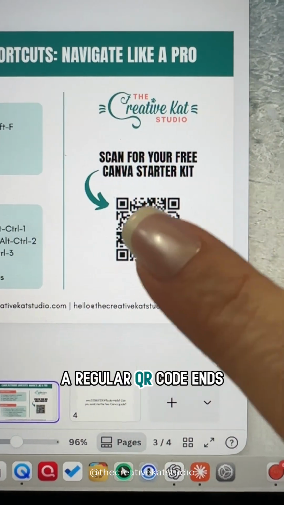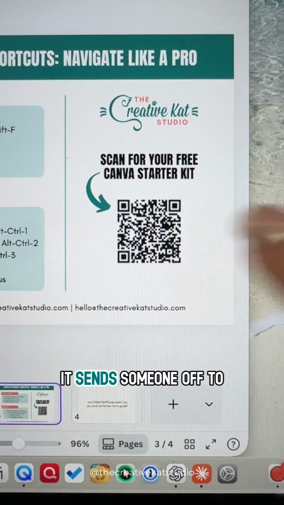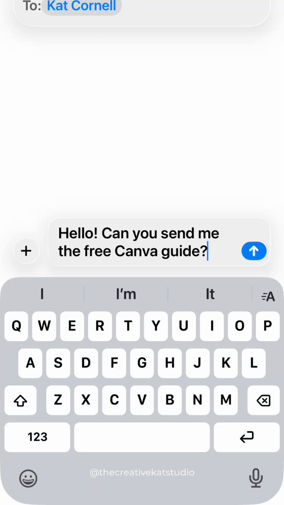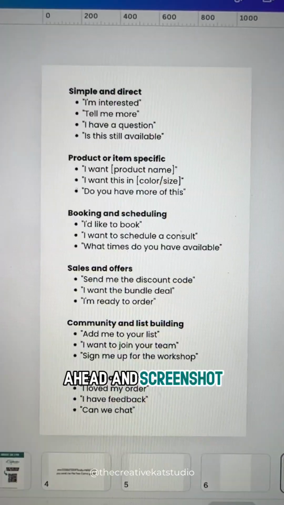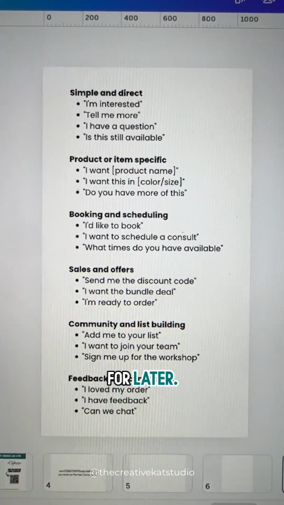A regular QR code ends the interaction. It sends someone off to read something. This method starts a conversation instead, which already puts you a step ahead of a plain old website link. Here are some additional ways that you could use this. Go ahead and screenshot so that you can save it for later.